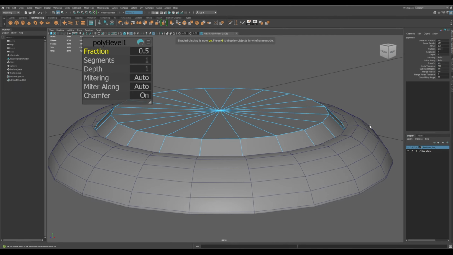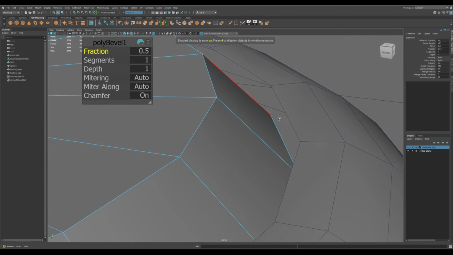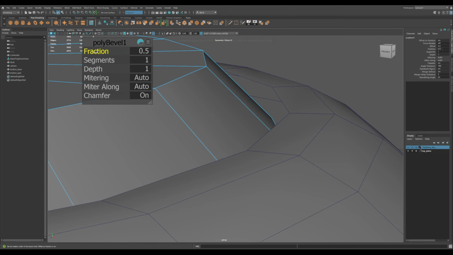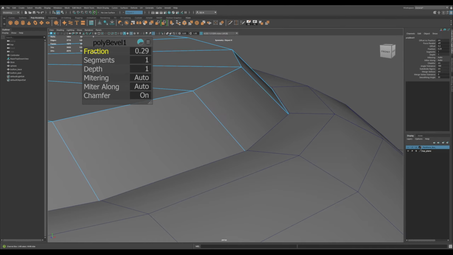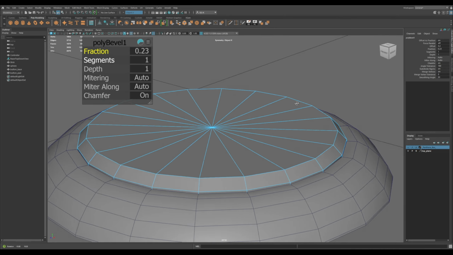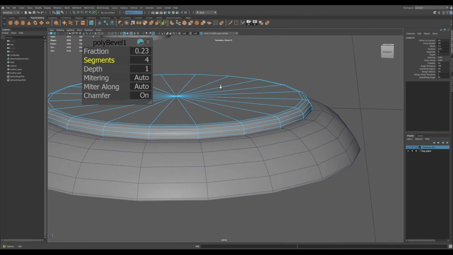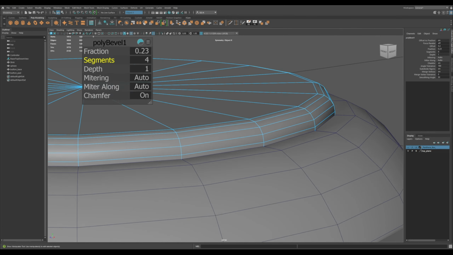Press 4. See how, if I zoom in, see what's happening? Right, it's because of the fraction. Hold control, that. Alright, and then segments, bop, bop. Probably like what? 4 is good. May look like a bit much, but I like 4.